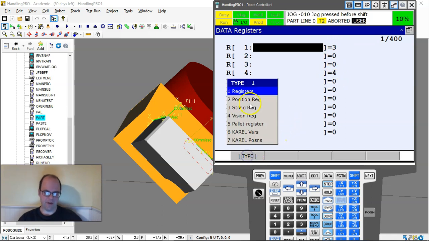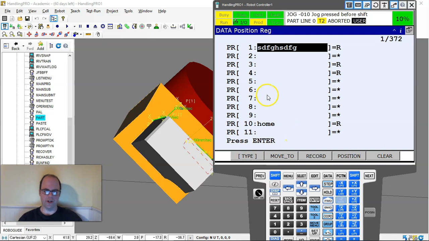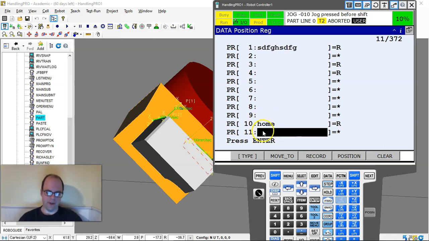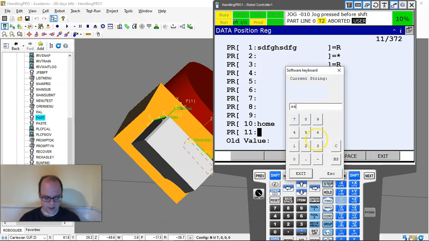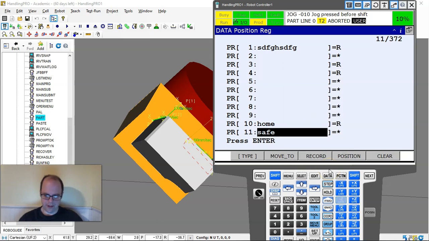But if I hit type, you'll see position registers. This will allow me to save positions. And I'm going to go into position register 11, and I can give it a name. I can give it a name if I hit enter here, and go down to keyboard. I can call this safe position, so it's out of the way. Usually you want a safe position. Hit enter, and now that's my position.